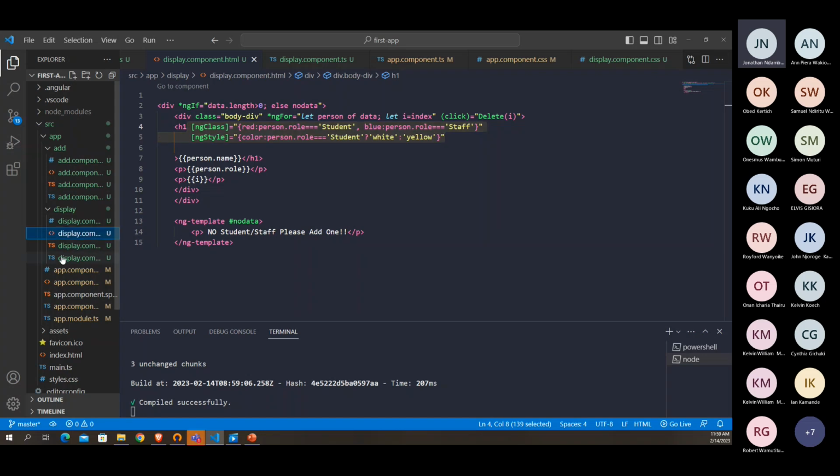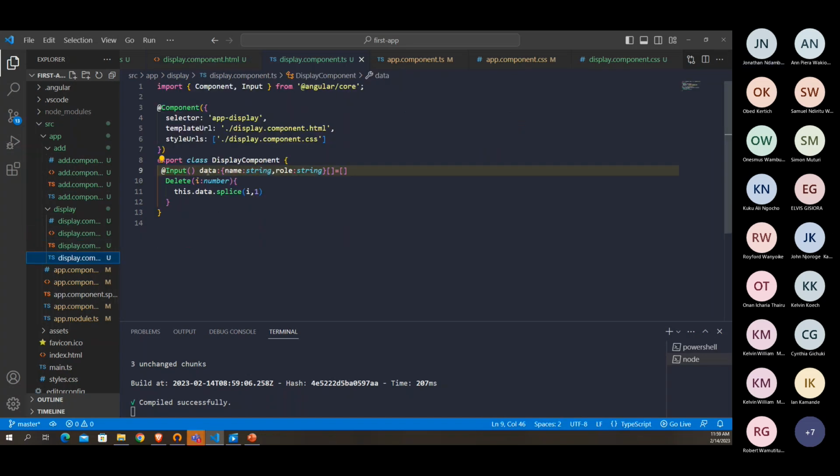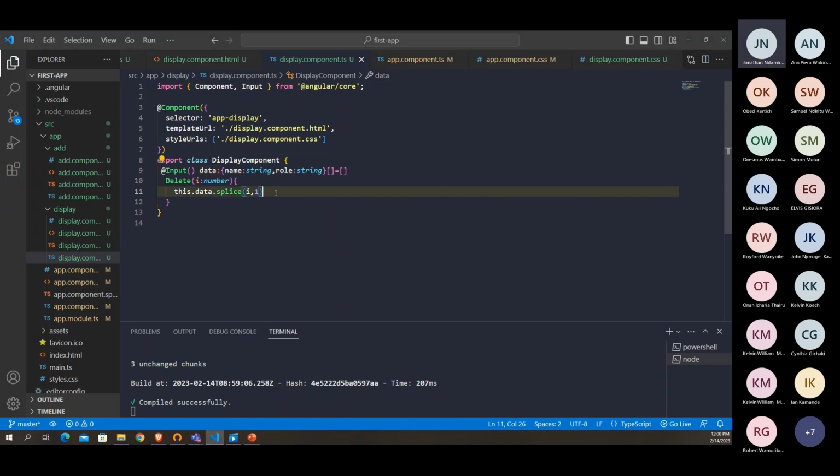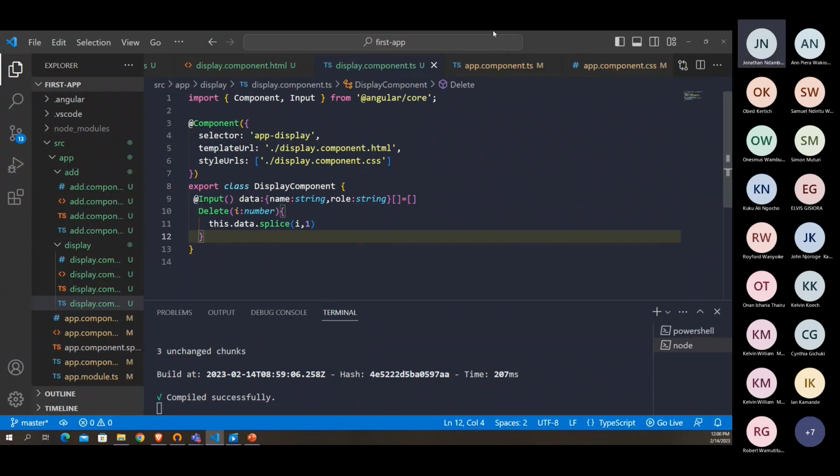So what I've done is first I went to my TS, created a variable called data, gave it a type, and said it is equal to 0. Increase the font size right there.